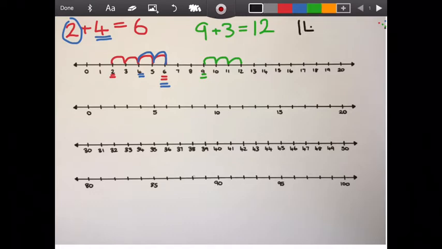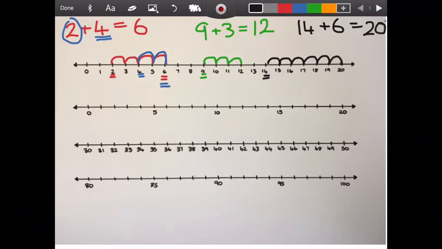And 14 add 6. Start at the 14, jump on 6, 1, 2, 3, 4, 5, 6. 14 add 6 is 20.